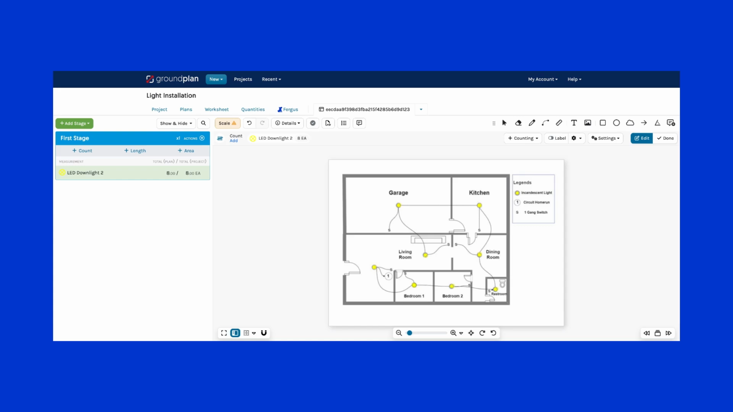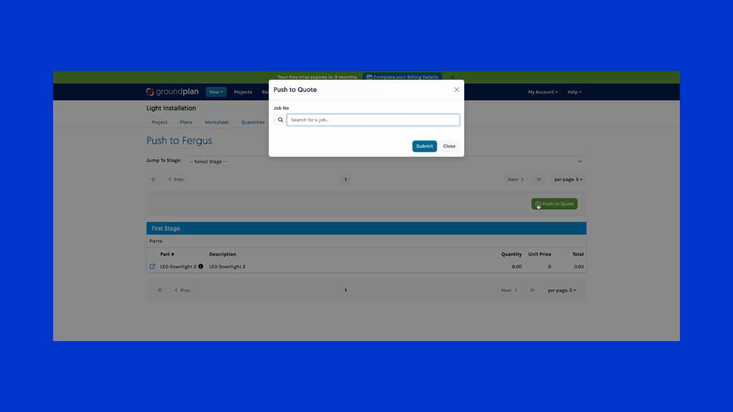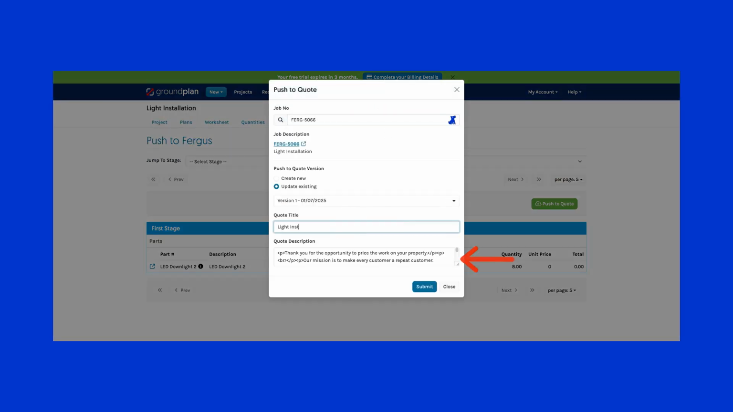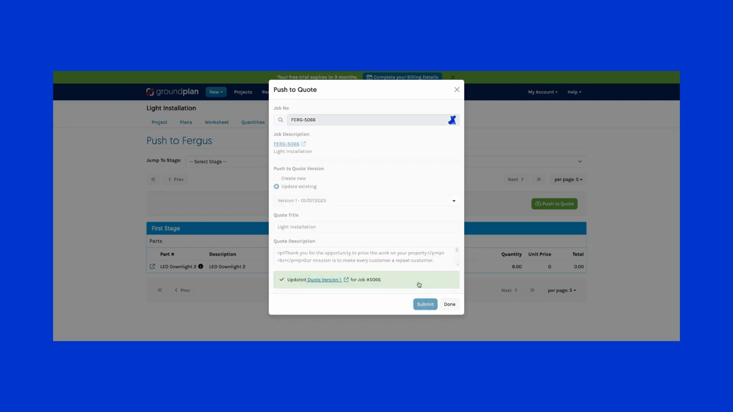At the top of your project, click on the Fergus tab next to Quantities. Click the green Push to Quote button. Enter the relevant Fergus job number to link the project. Don't forget to add the quote title and update the description if needed. And finally, click Submit to push the project to Fergus.